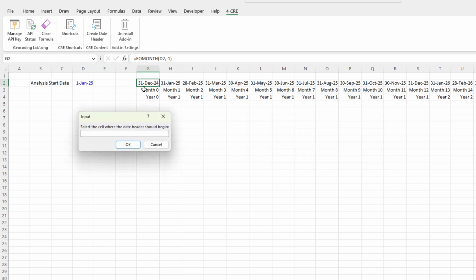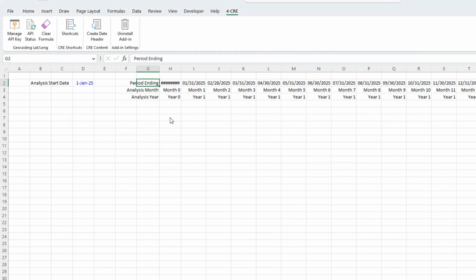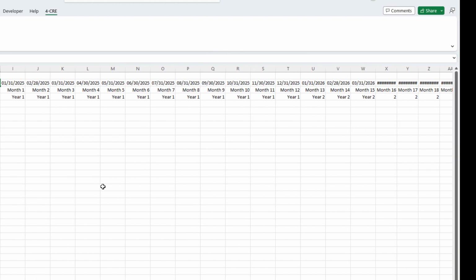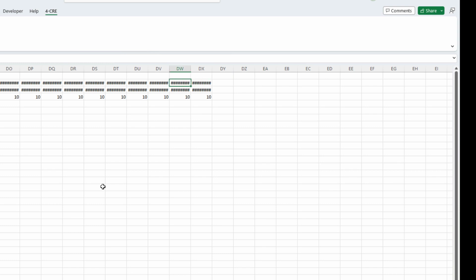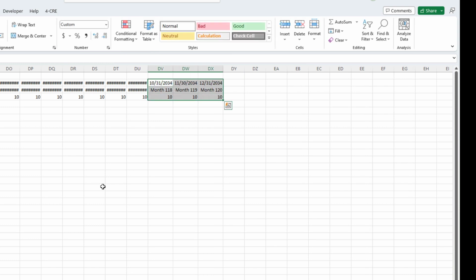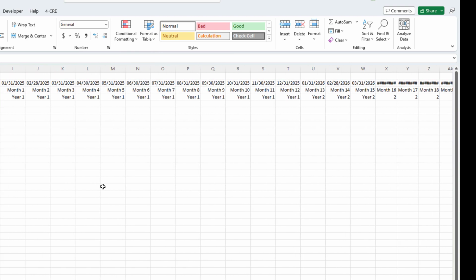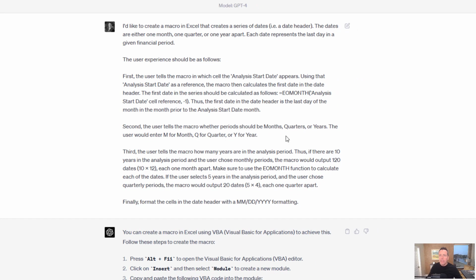And then where do I want the header to start? I'm going to start right there. Hit OK, and it's done. And so now I've got a header, and I go all the way out to the right, and I've got 120 periods. I need to widen my rows, but you get a sense, 120 periods, and it's that easy. So I come back to my ChatGPT window.